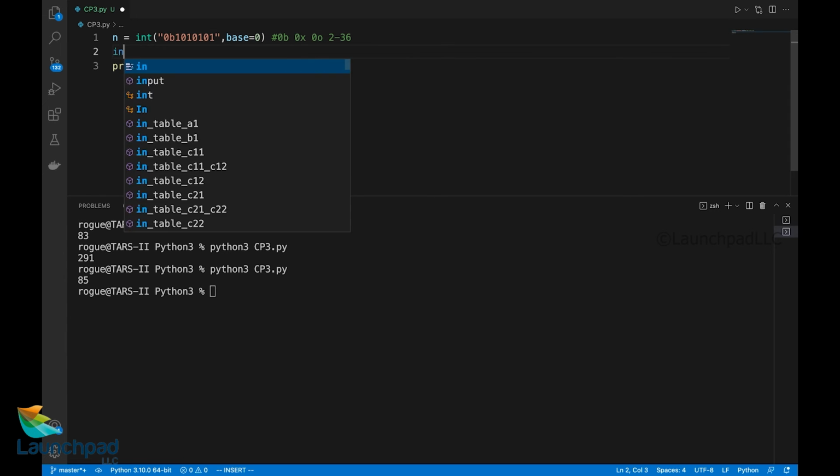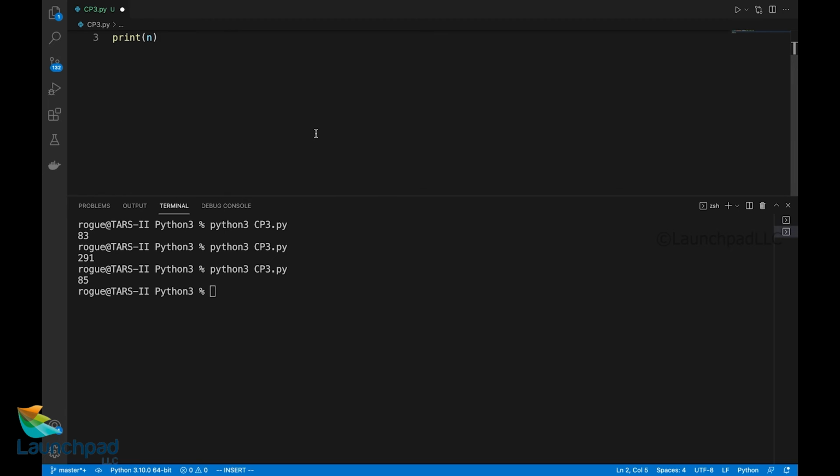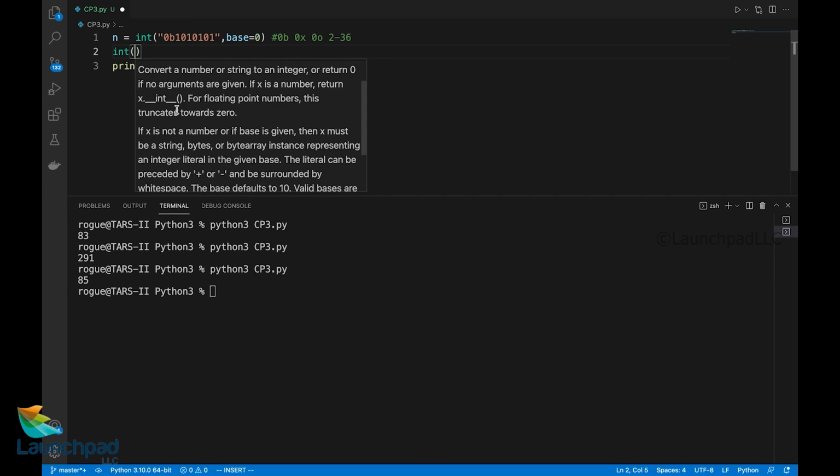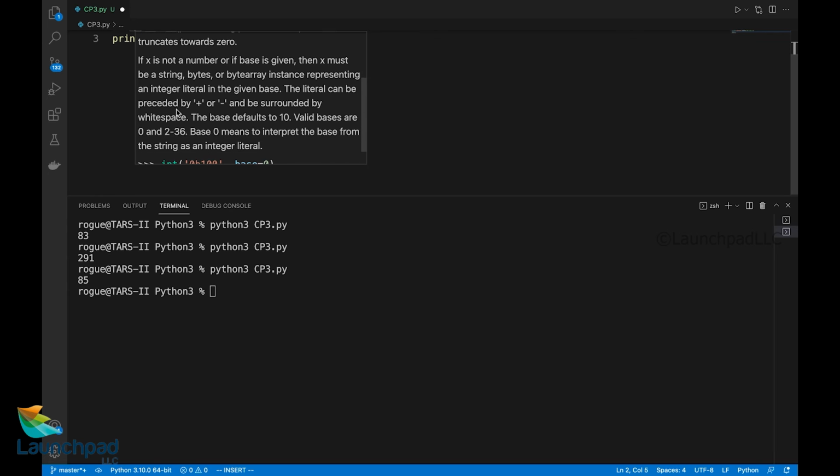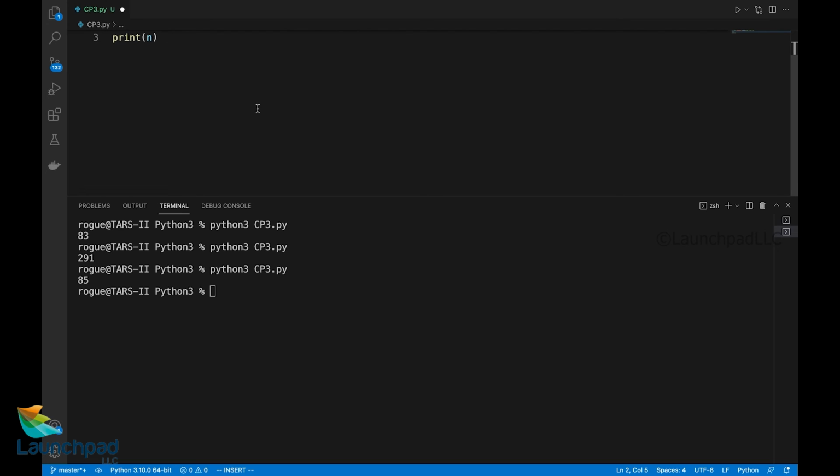So that is in short about the int function. You can see the base ranges from 2 till 36. Base 0 means to interpret the base from the string as an integer literal. So that is all about the integer function in Python.